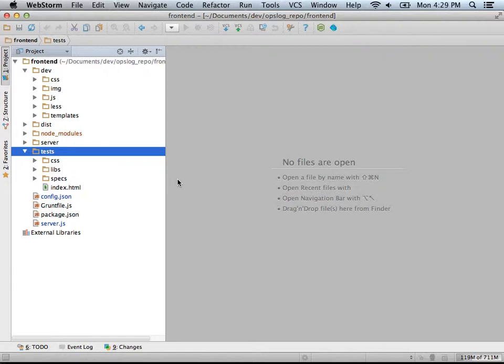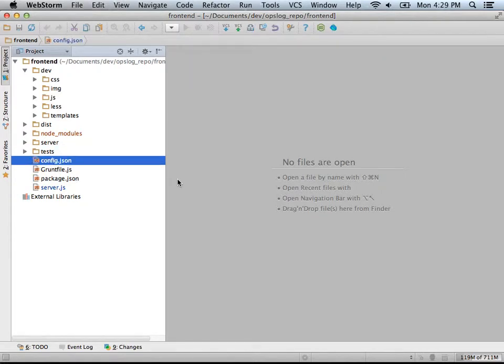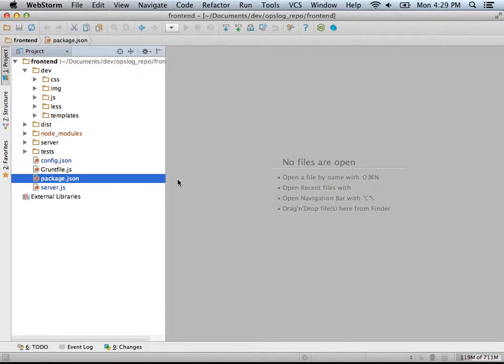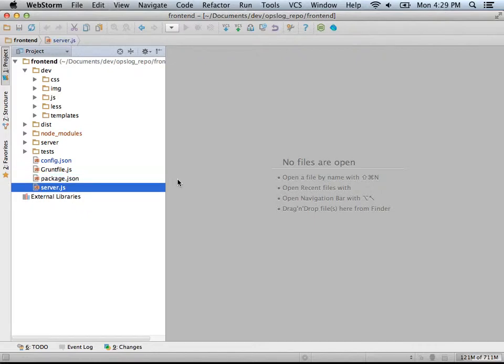The files in the root of the project are important. First of all, there is the config.json file. This file configures which configuration variables are to be available in the middleend and in the client. The grunt file configures grunt to deploy your code and run tests. Package.json lists the dependencies of the project and lets you easily install them. The last file is the server.js file. It starts up the Node.js Express server, and let's do that now.